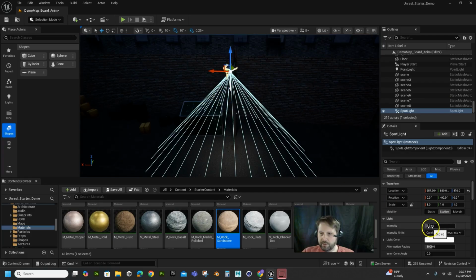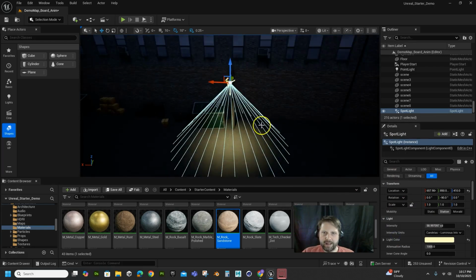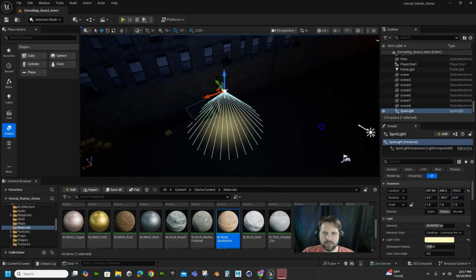So there's that. So now what I'm going to do is I'm going to kick that intensity up a little bit. So kicking the intensity up, and then also I'm going to use a little bit of a yellowish color, almost like what you would see from a street lamp or something in New York in an alleyway or something like that. Kind of gives you that vibe.